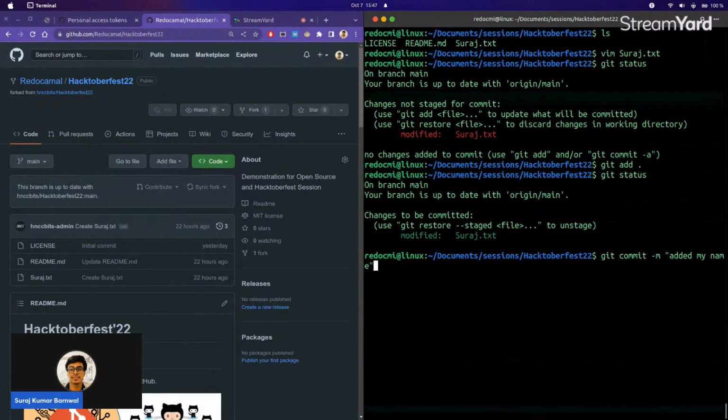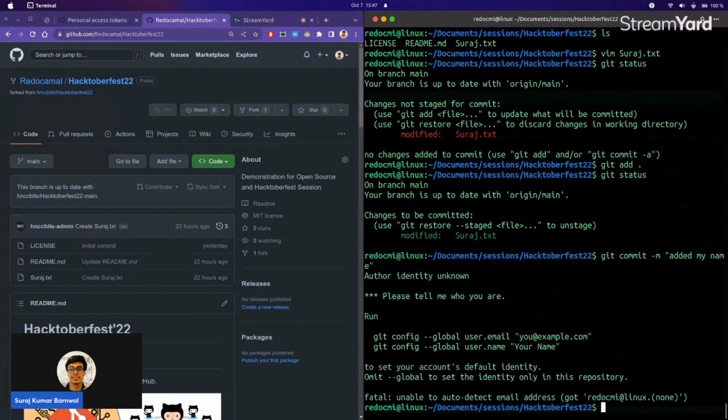Let's execute this git command, and I think I will get an error here. Okay, and I will also resolve it. Okay, so I've got an error. What does the error say? Let's first know this. Author identity unknown.